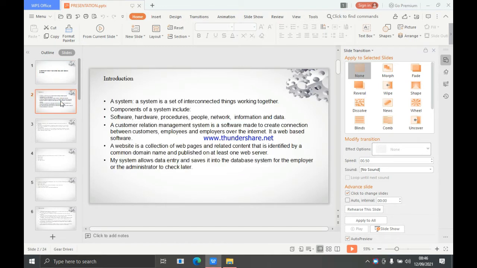By way of introduction, let us first know what a system is. A system is an interconnection of things working together. Its components include software, hardware, procedures, people, networks, information, and data. What is basically a customer relationship management system? It's software made to create connection between customers, employees, and owners or employers.